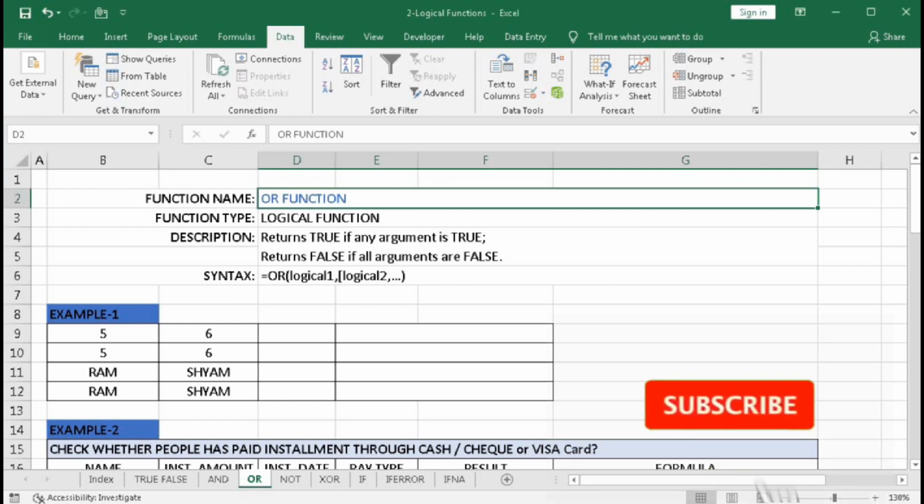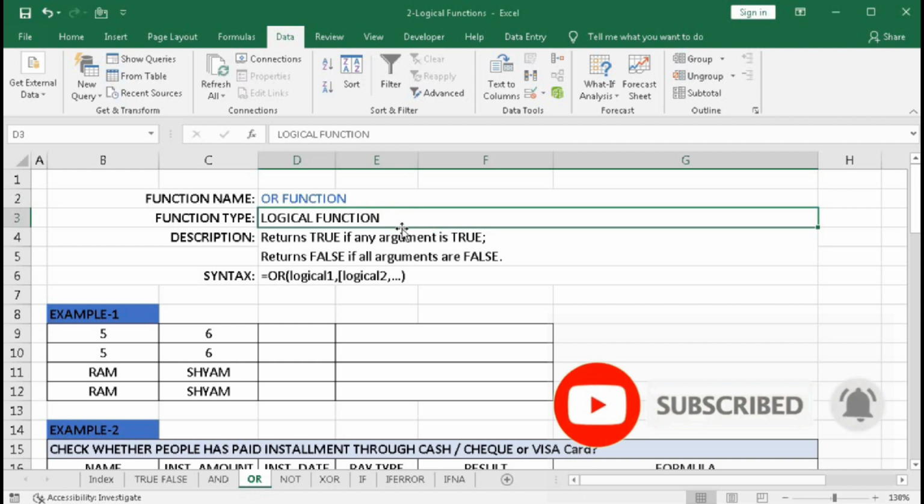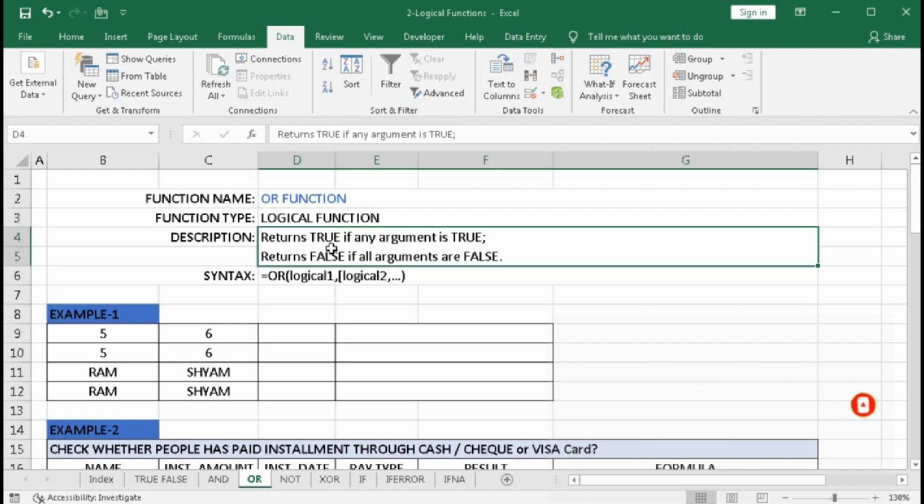In this tutorial, we will learn about the OR function. The OR function is a logical function and it returns true if any of the arguments is true. That means within the OR function, we can put more than one logic. If any one of these logics is true, then the OR function will return true. And only if all the logics are false will the OR function return false.